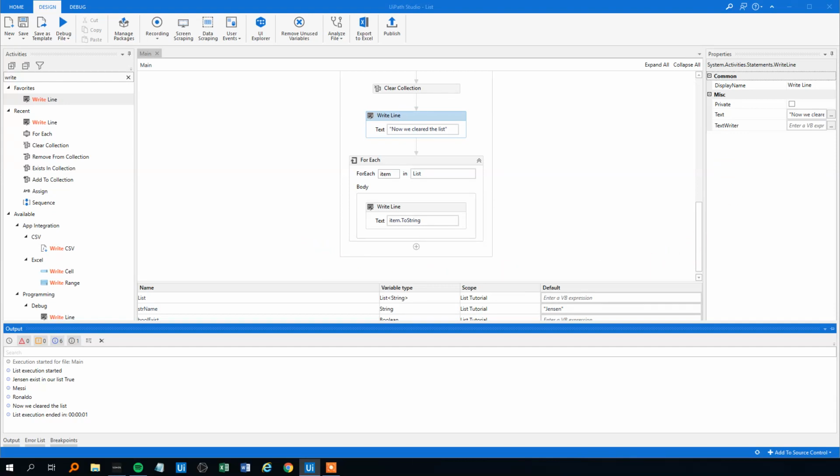And bear in mind that you could use the same procedure with integers or whatever variable type you want.